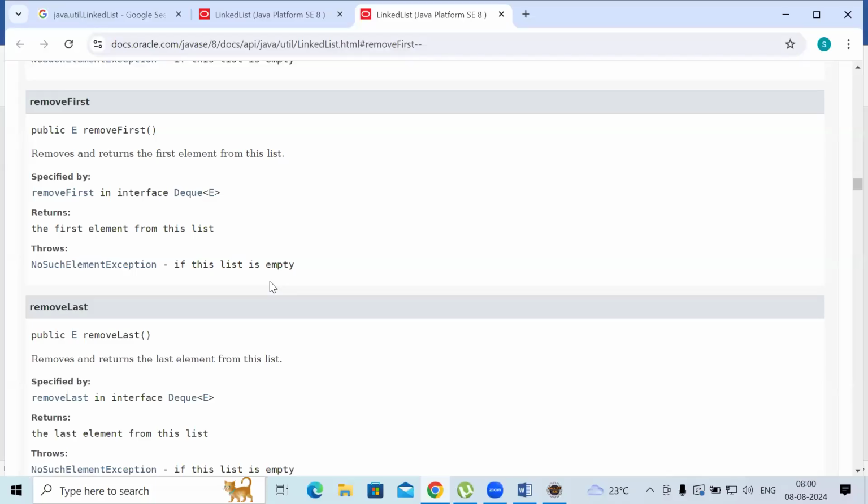These methods we cannot use with the ArrayList class, because in ArrayList we don't have any head node and tail node to add at the first place or the last place, to remove from the first place or the last place, or to retrieve from the first place or the last place. We don't have any such head node and tail node in ArrayList, but we have them in LinkedList.